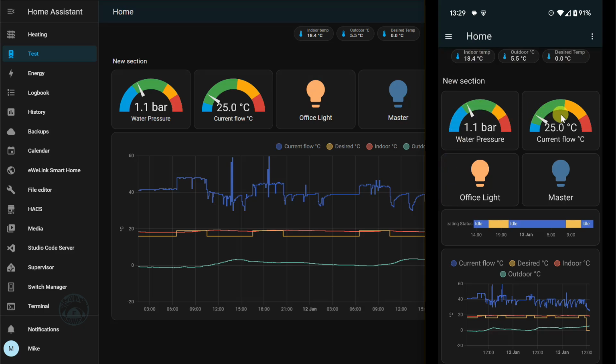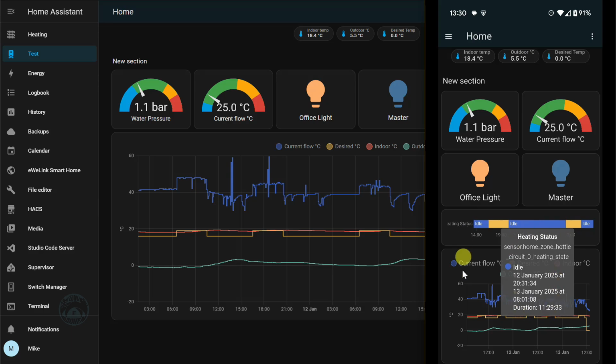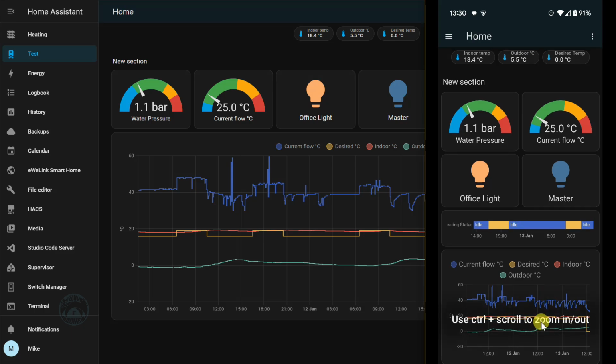You've got the gauges, you've got the toggles for the lights, you've got a status for the heating, and each one of these can be clicked on, and when you click on these, it shows you a little card of information. And the charts, well, when you hover your mouse over certain things, it'll often say if you want to zoom in, you can hold control down, and then you can use the plus and the minus to zoom in and out. So it's easier to do this on a desktop.